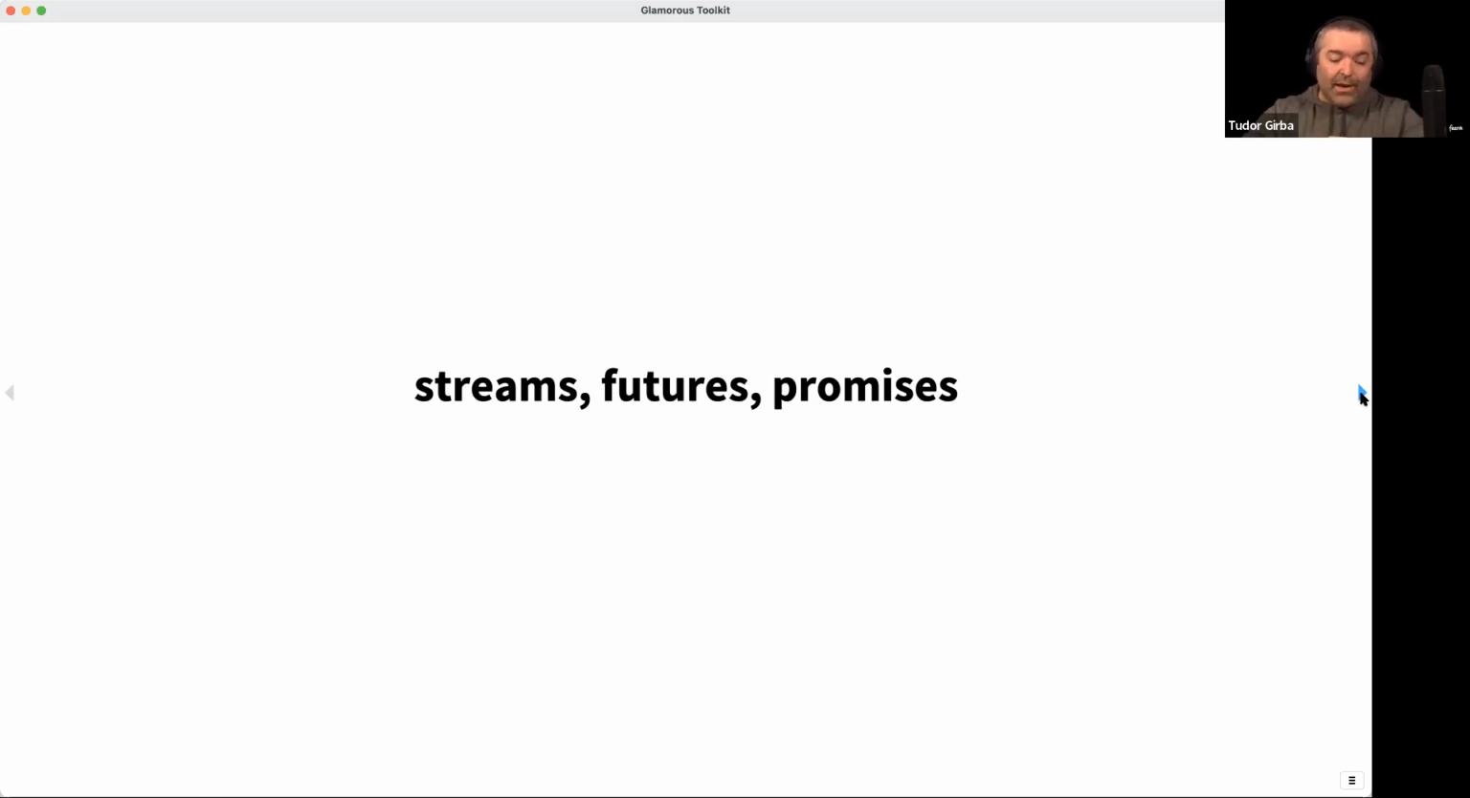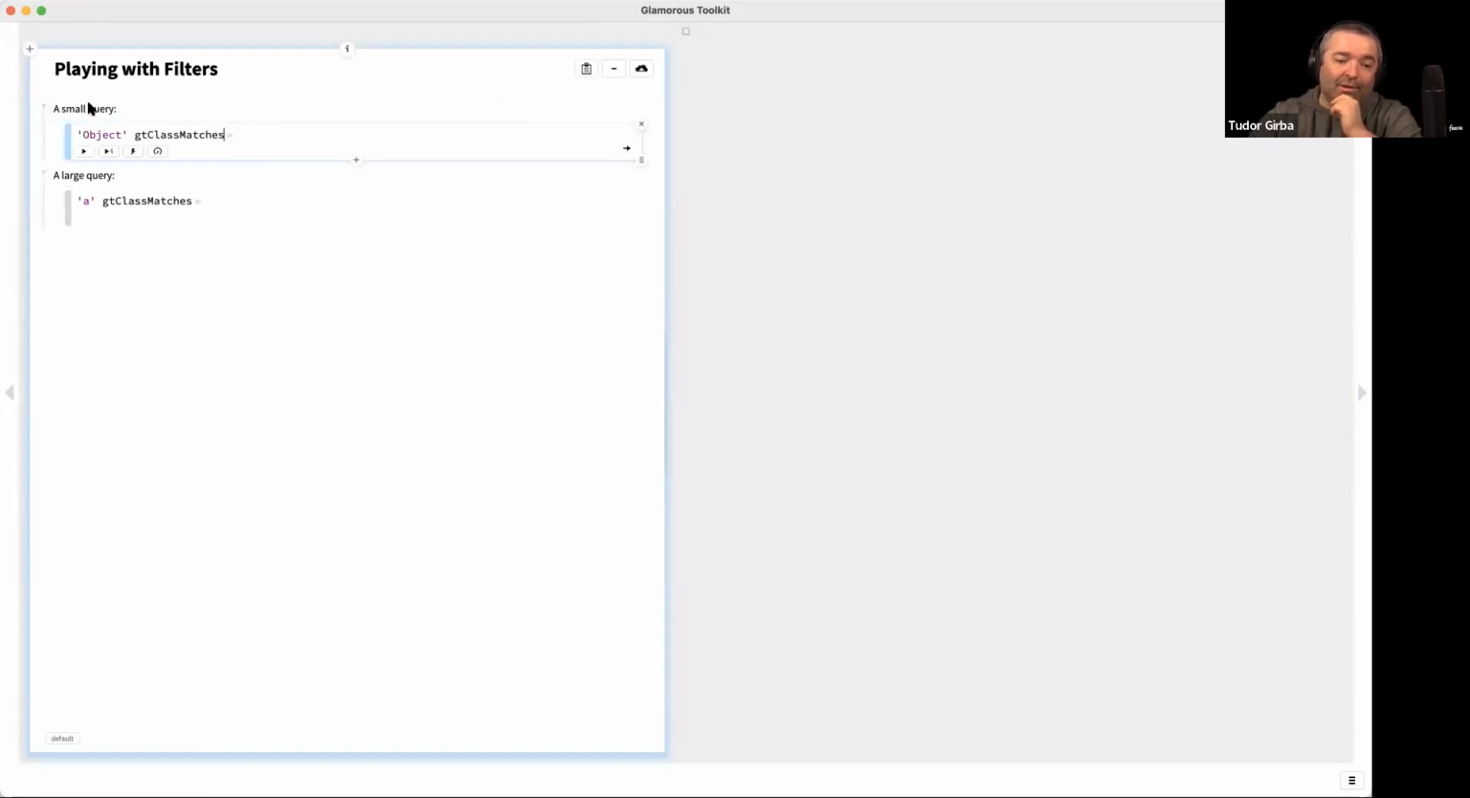One of the focuses we had was, how do we make it so that the environment isn't slow regardless of what you hit? Classically, a Smalltalk environment is built around collections. This works when the collections are reasonably small, but when you have larger pieces of data, all of a sudden it doesn't work. So here we built a new infrastructure for streams, futures, and promises. And one of the applications is querying.